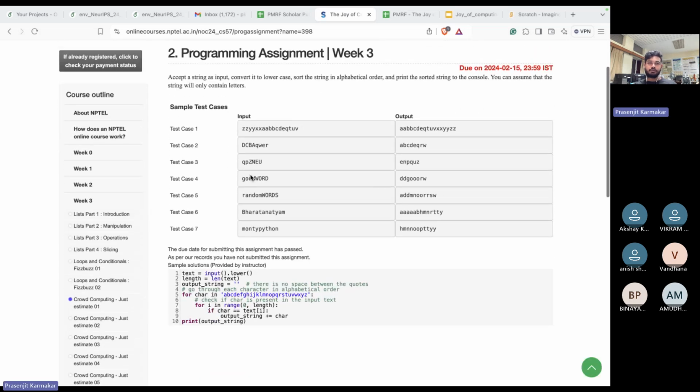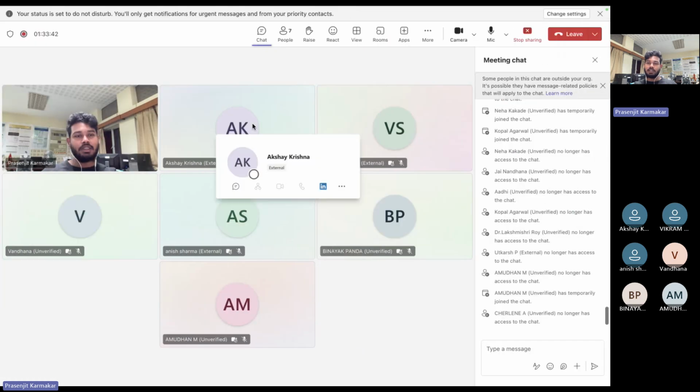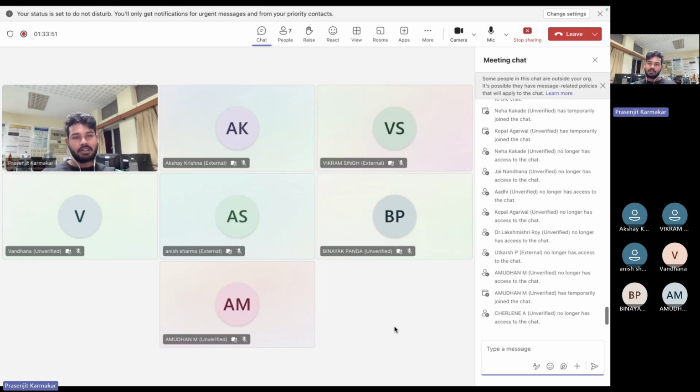Okay, now accept a string input, convert it to lowercase, sort the string in alphabetic order, and print the sorted string to the console. You can assume strings only contain letters. Now you can compare letters. The less than, greater than, less than or equal to, greater than or equal to operators are valid for letters. You can just use that and apply any sorting mechanism.